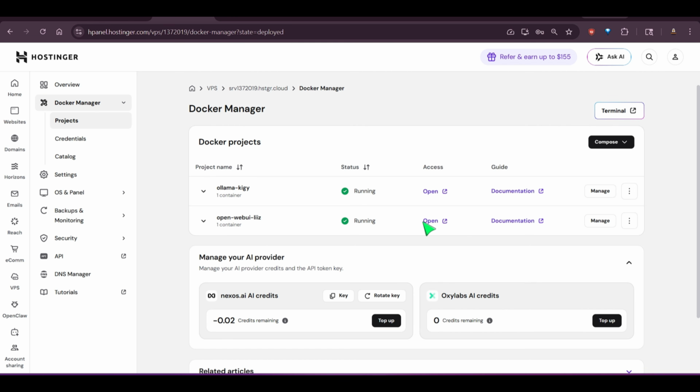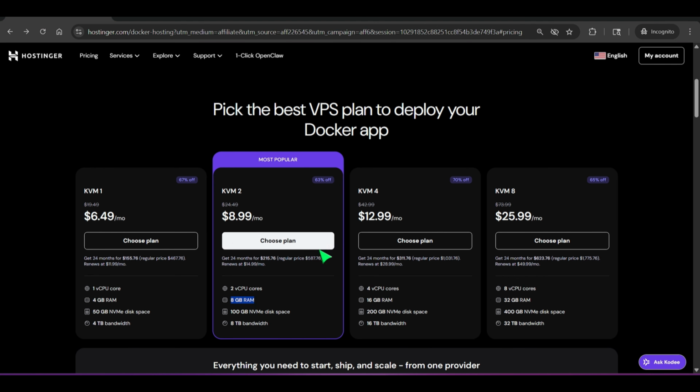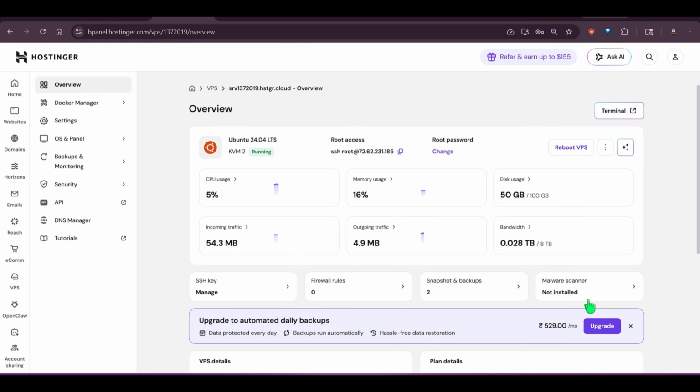Now this link that you see here is accessible from anywhere around the globe. You can go ahead and access this too, and you can run your models which are hosted on your CPU, and it's very cheap. You don't need $100 per month. You don't need run pods like GPUs, but what you need is just this, any of the plans here, and the best plan that I have is KVM2, which is like $9 per month, and I'm running multiple services on Hostinger. Let me show you.